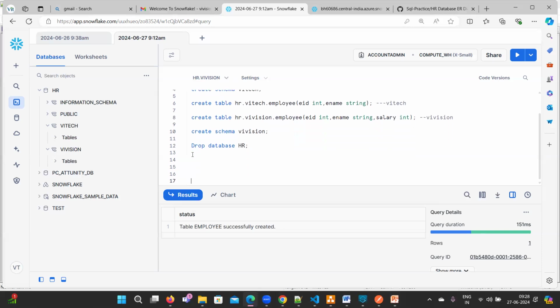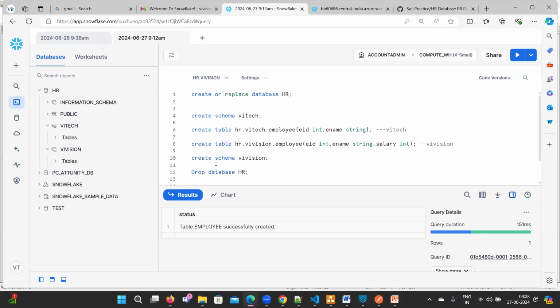Now I want to insert. We can use the insert query. I'll tell you how to do bulk loading also.